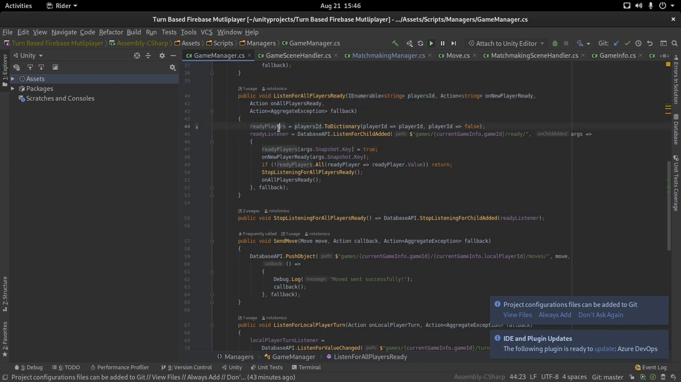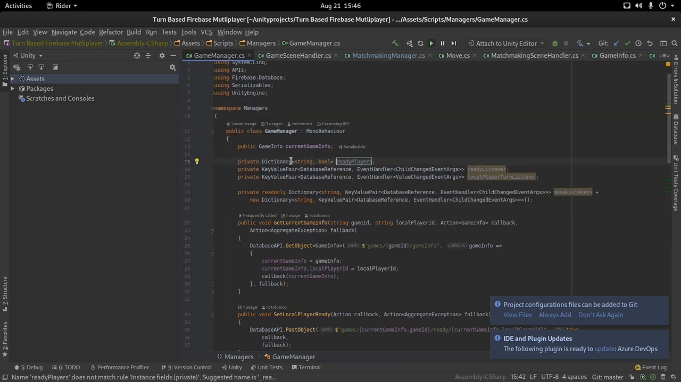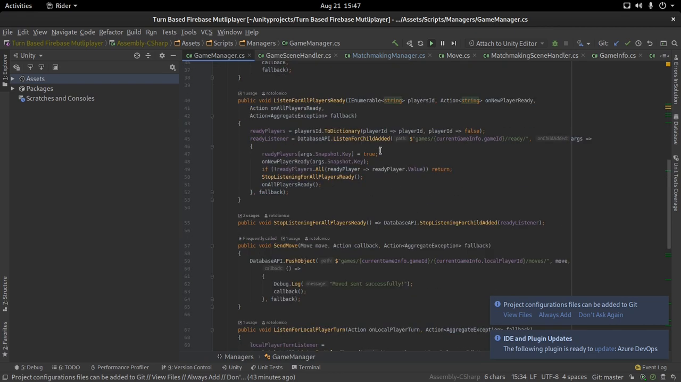And it will match the players into a dictionary, so it will remember which players are ready. This is a dictionary of string and bool, so it will match the player IDs with a boolean. If the boolean is false, it means that the player is still not ready. When the boolean is true, it means that the player is ready. And then again, we're gonna have a listener for when a new player sets its status to be ready.